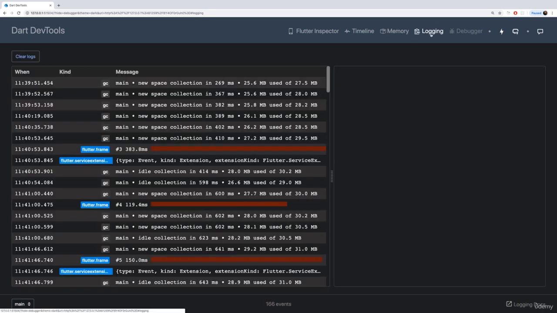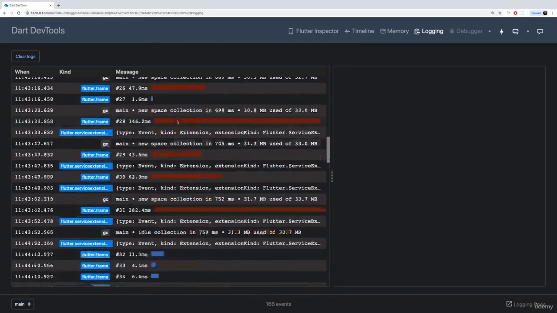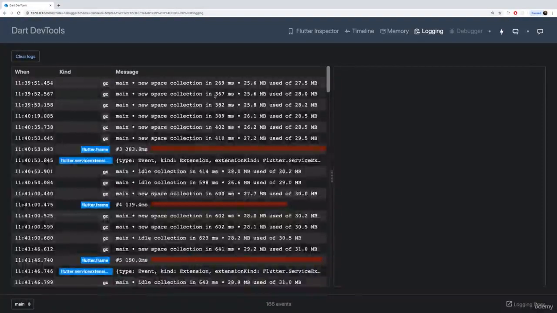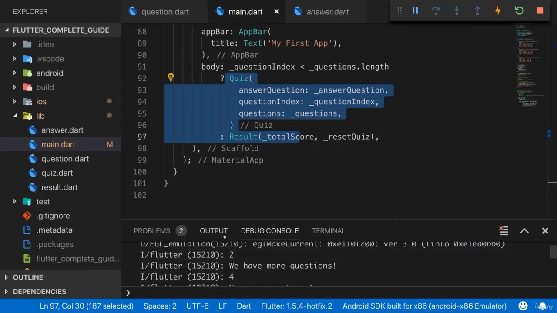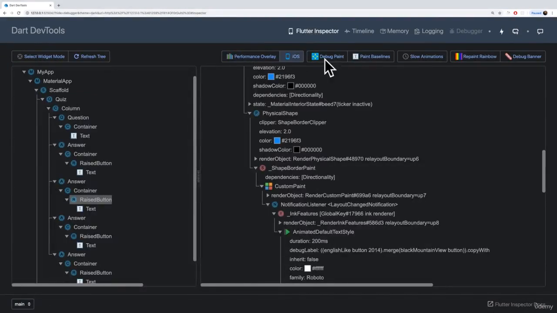And then here, last but not least, logging shows you some log messages. Typically that's not too useful, but from time to time you might find some useful information in here that you're interested in. The most important tool, however, is your debug console here, and for visual debugging, the Flutter inspector with the tools I walked you through in this module.